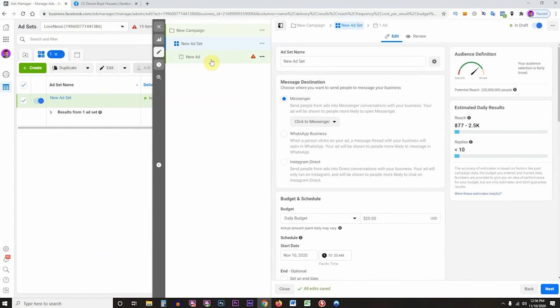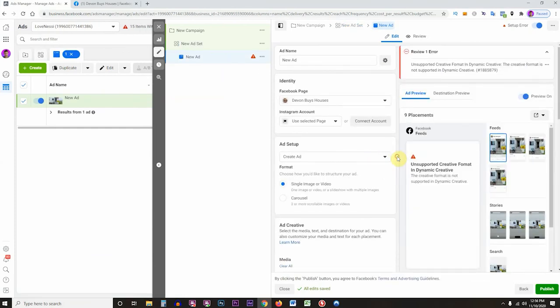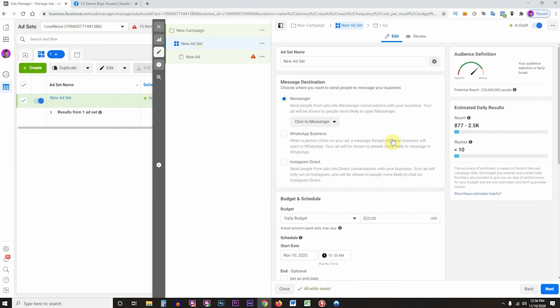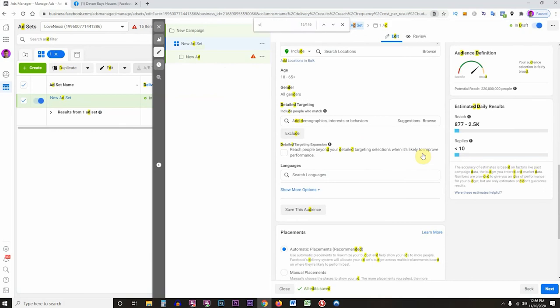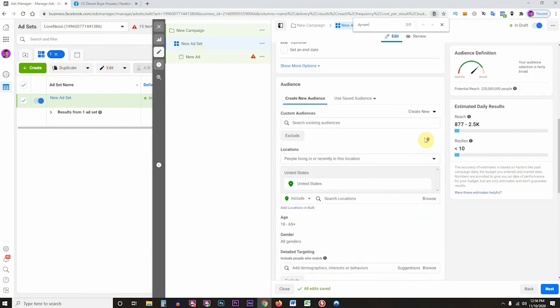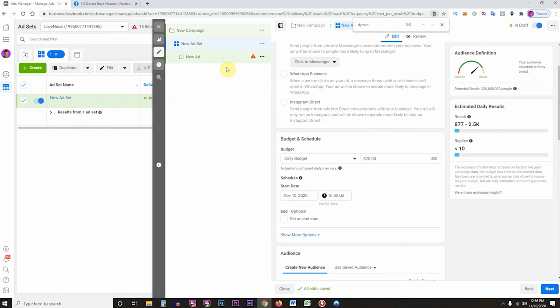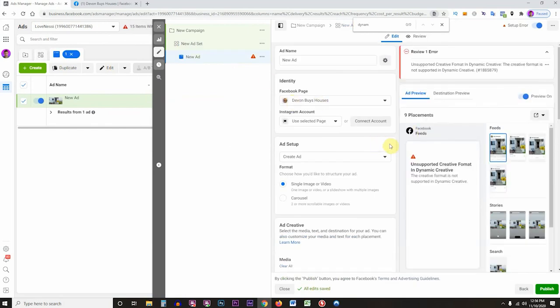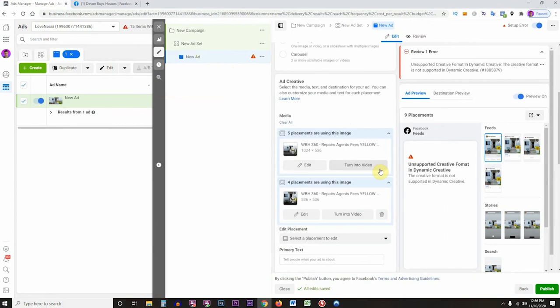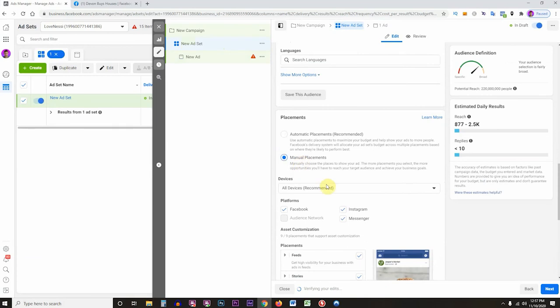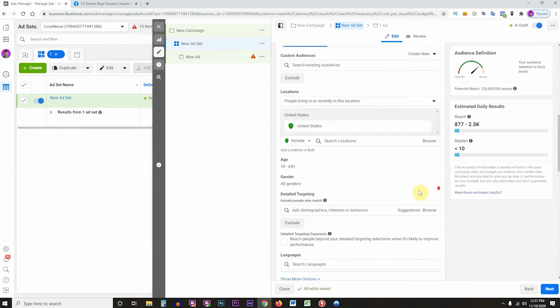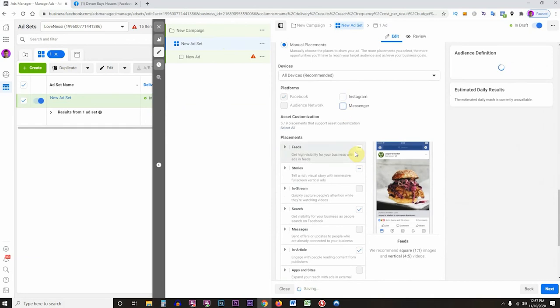Where'd it go? That's weird. So I think it automatically reset it for me. Huh, that's weird. I can't even select dynamics now. So as you can see, there are some glitches that happen there for placements. So I think I'm going to need to go in and just do manual placements. Nope, dynamic ad doesn't pop up.